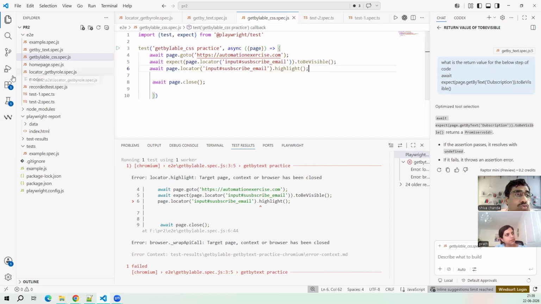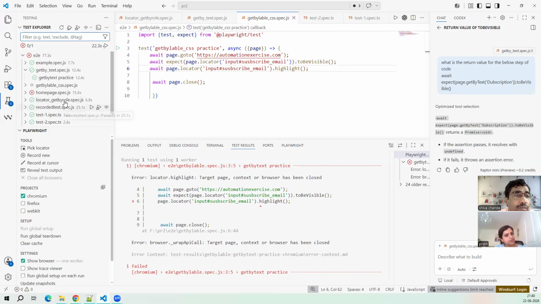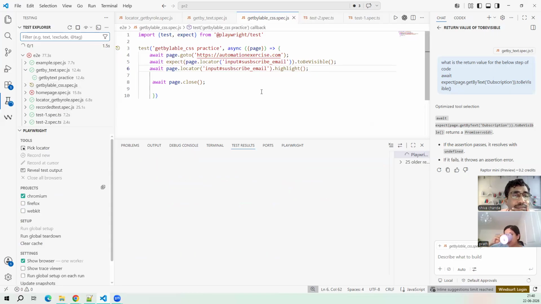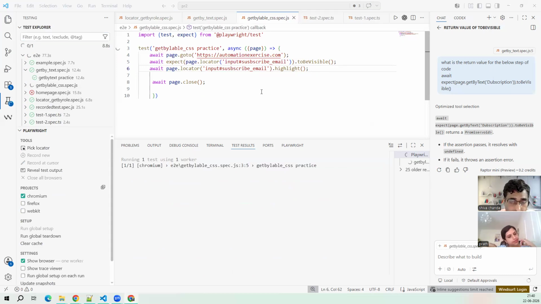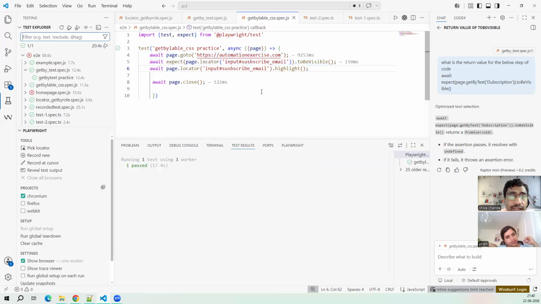Get by label CSS. Okay, yes, it is passed. It is passed. Good.